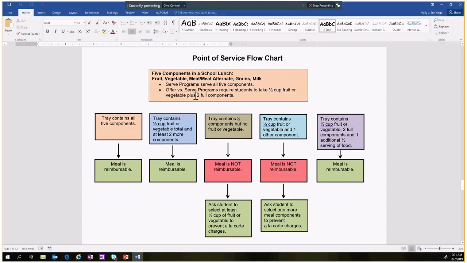So in offer versus serve, we've got a tray that contains all 5 components. That's a reimbursable meal. The students in offer versus serve can take everything, or they can just take the minimum required. If they take everything, it's a reimbursable meal. What if the tray contains a half cup fruit or vegetable total and at least 2 more components? That's the minimum amount they need, so the meal is reimbursable. So just always remember they need that half cup fruit or vegetable plus 2 full components. This tray has got it.